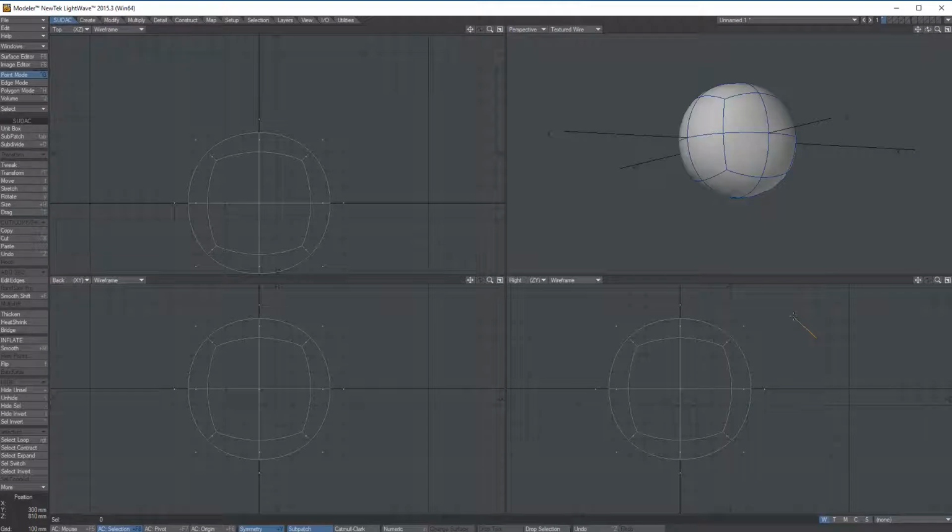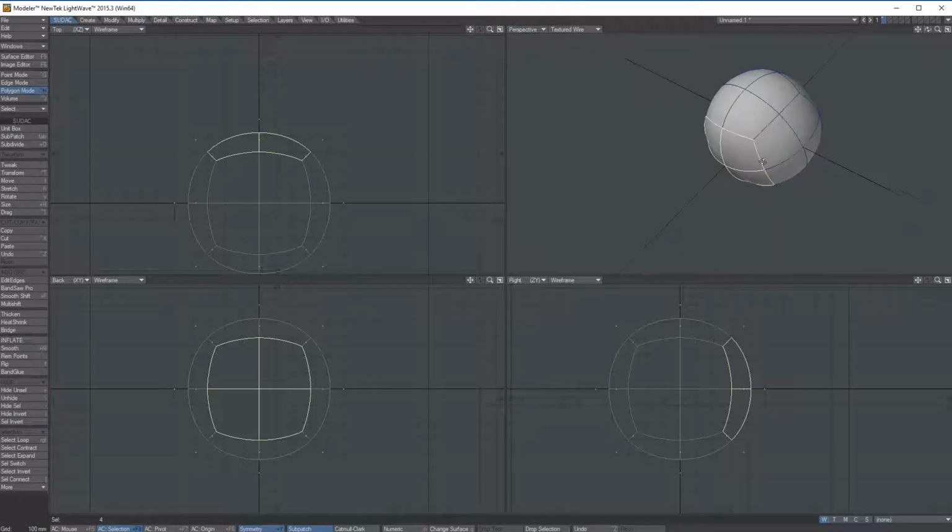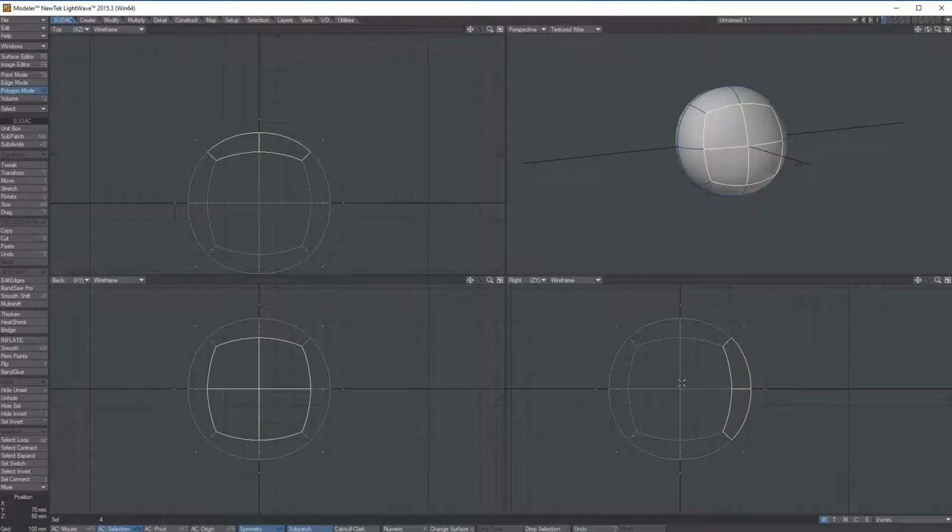Where's the front of my bee? Well, its face will be facing, go to polygon mode, this direction right here. All right, so we're facing the positive z-axis. So in the perspective mode, I'll have a look. Looks pretty good. Next, I'm going to make a decision where I want my bee's mouth to be.